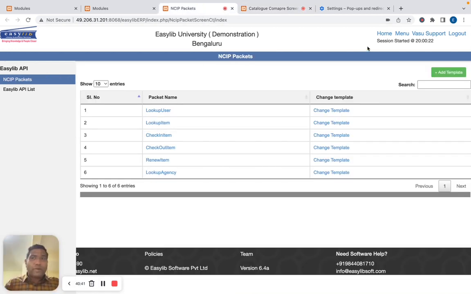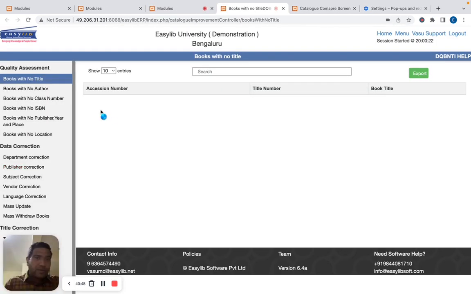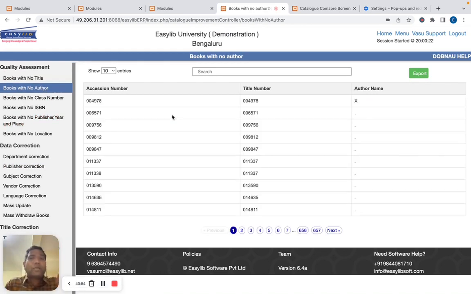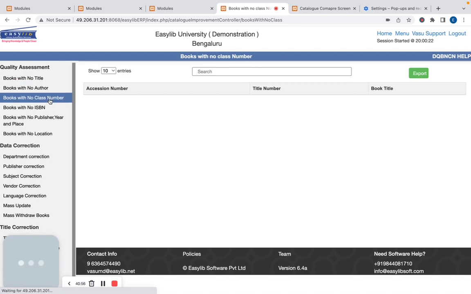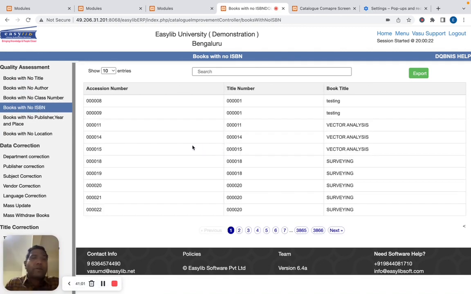We have also built one more module. So let me go here. That is called data quality management. Quite a few screens are built just to tell you what could be wrong in your data. Books with no author, how many books are there? No class number, you have not done the classification for so many of the books. No ISBN is available, no publisher has been put. All of that you can see.